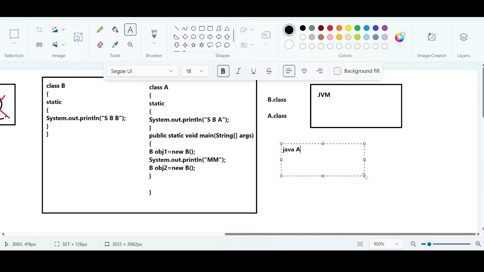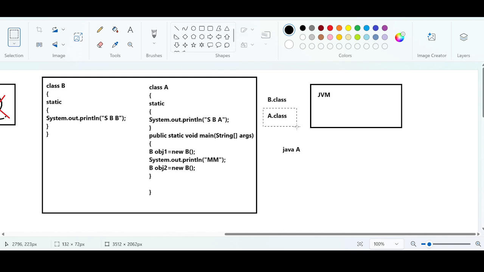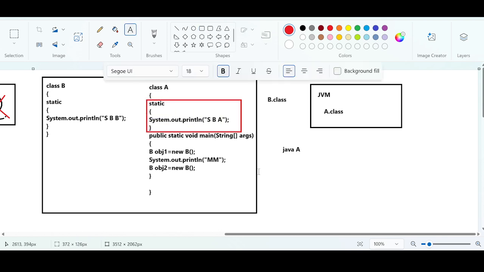Java space A, because inside the class A you have the main method, isn't it? So because of this command, the A dot class file will be loaded. At the time of loading, this static block will be executed. The static block that is inside the class A will get executed. Of course, you are correct. It is like SVA. Fine, this is completely fine, right?